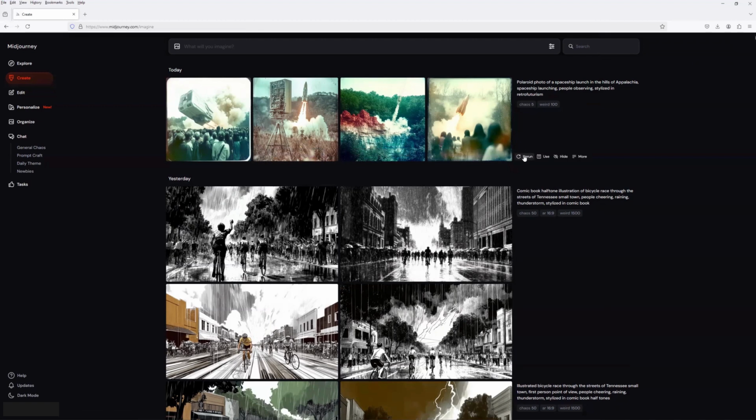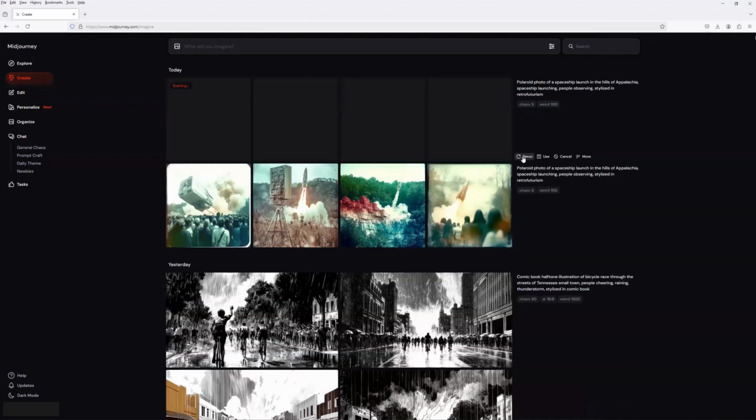So I'm going to go ahead and press rerun. If I hover over here on the right and click on rerun, it'll use the same prompt and give me 4 more. Let's see if we get anything more interesting this time.